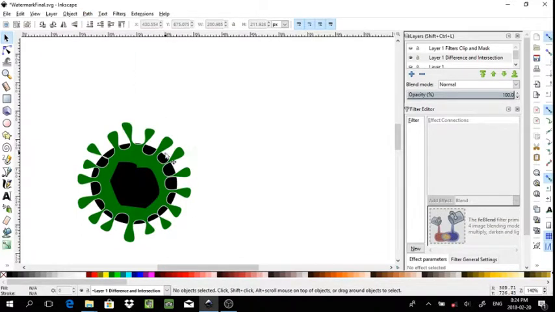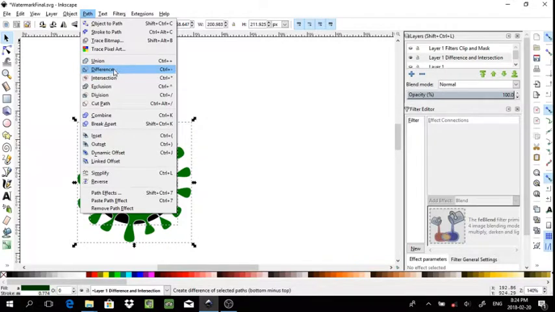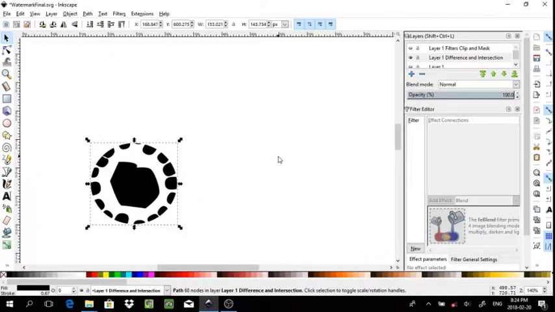To begin, I have 3 objects that I'll be working with here: a polygon, a circle, and a Bezier path. First, I want to create a difference of the polygon and the circle. For this, I would select the top object, the polygon, shift-click the bottom object, select path, and difference.